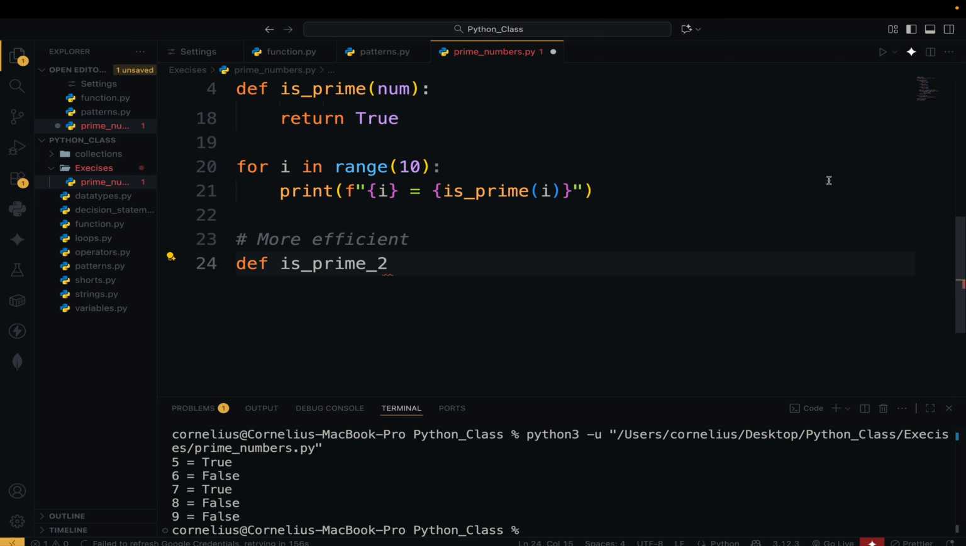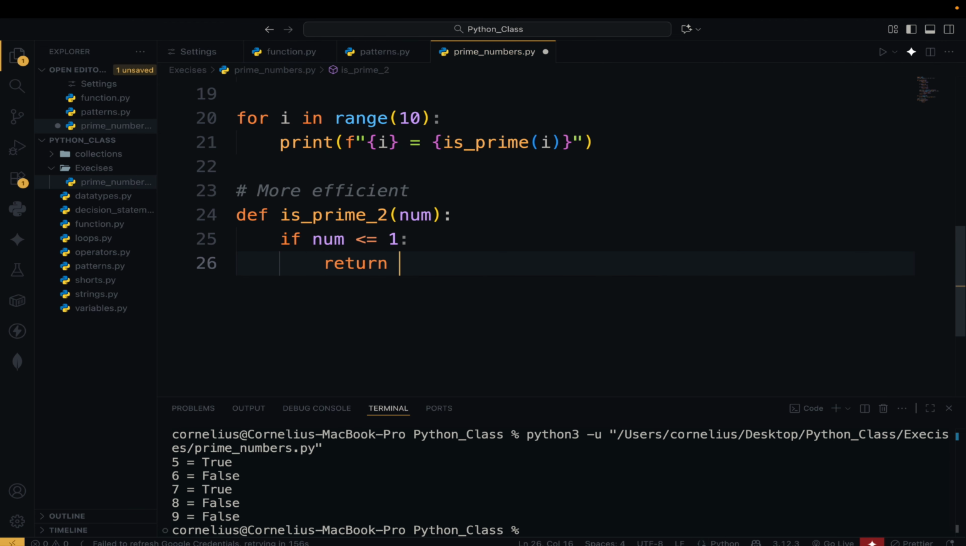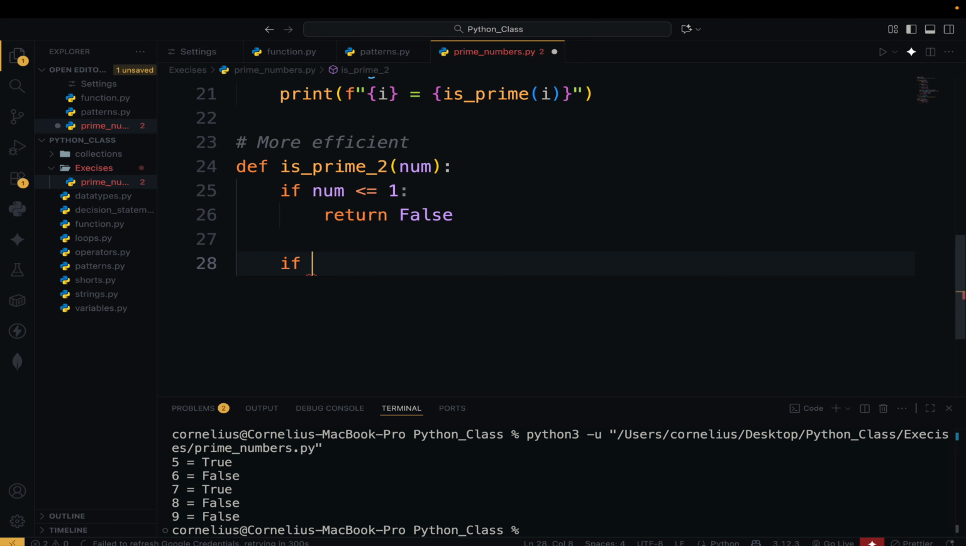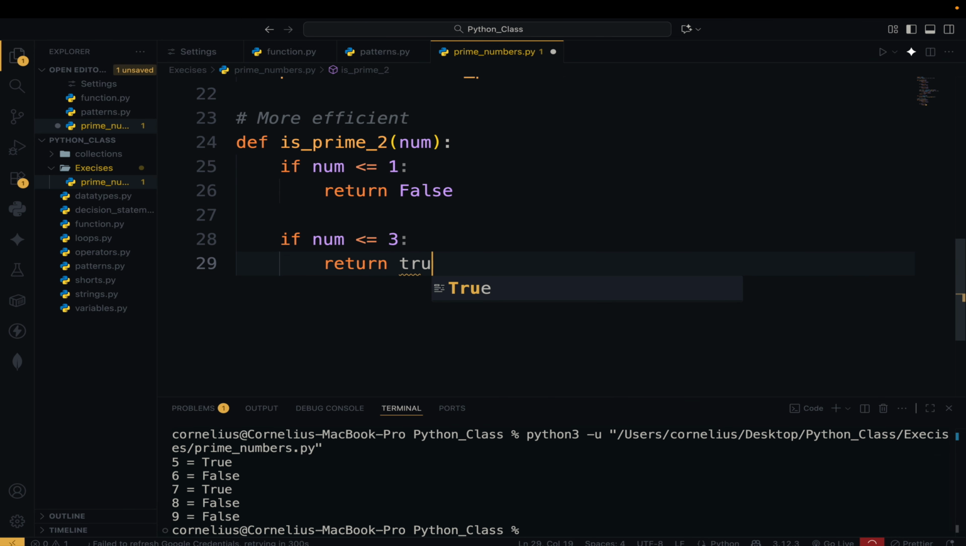We also pass a number to it. And then we check, as before, if num is less than or equal to 1, of course, we return false. Right? Then we also want to check if num is less than or equal to 3. So we want to check for 2 and 3 in this case. So if num is less than or equal to 3, return true.